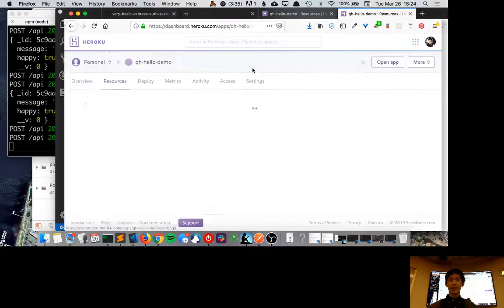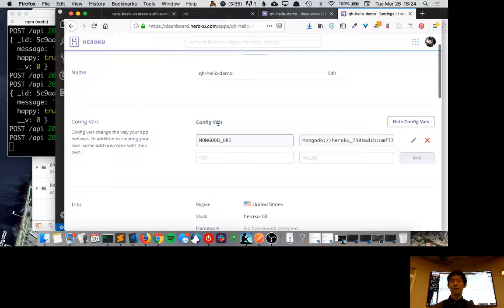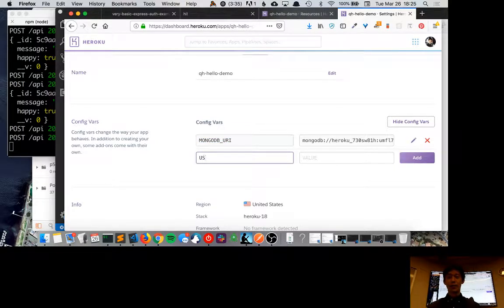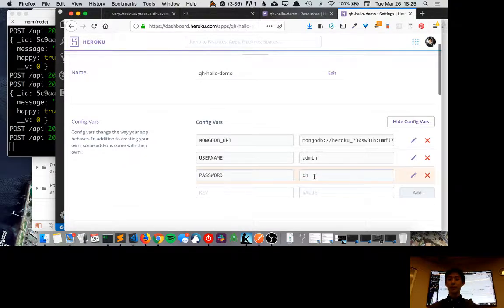to our application. And remember this .env stuff that we spent so much time on? Now we have this configuration variable living here, at this long string of stuff. This is where we're going to find our username and password to override our development stuff. So username, let's keep it admin, and password, which I'm going to change after this video, let's just do QH. Okay, so now we've got the three things which we want our Heroku app to understand about our application.